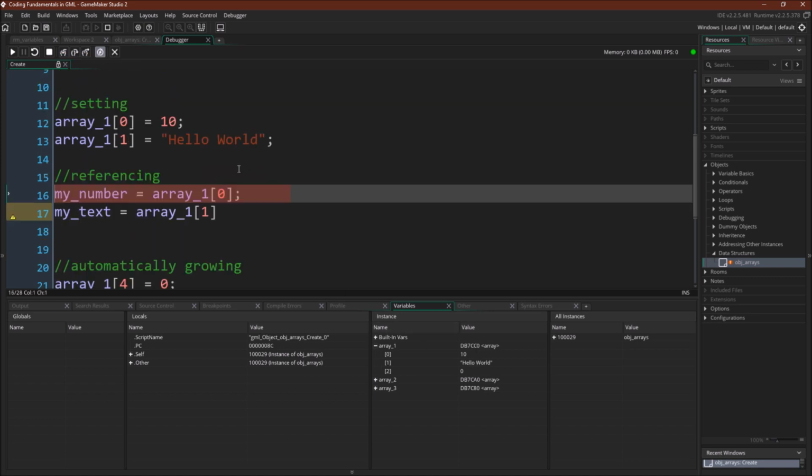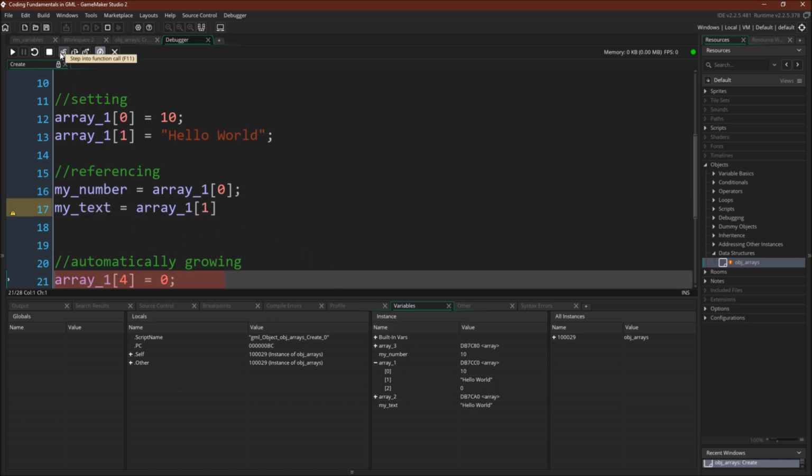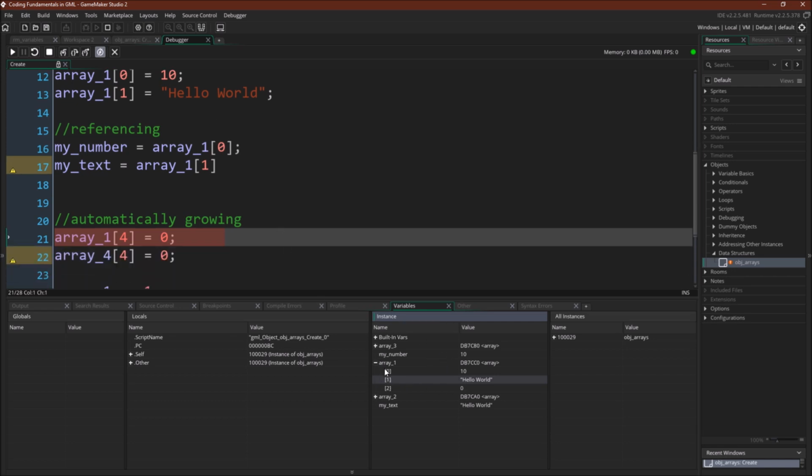It's been set. And now we're going to reference those variables using the same format as up here, 0 for my number, so my number should equal 10, and indeed it does. And then my text should equal hello world. And again, my text equals hello world because we are referencing index 1, which is right here, index 1, which is hello world.